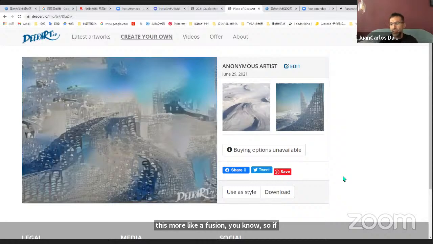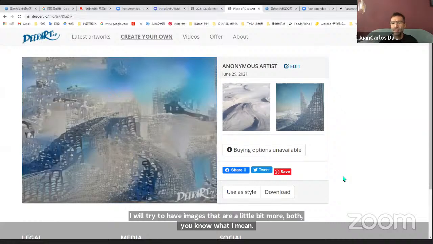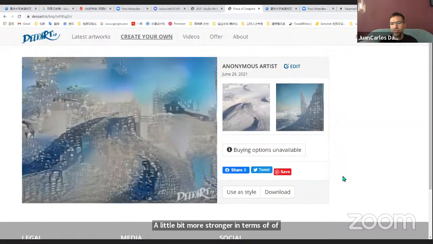I think the advice that Spencer was giving to you is really good. So you can go forward with it, or if you still have a little bit of time to make some experiments, maybe I will try to have images that are a little bit more bold. You know what I mean? A little bit stronger in terms of geometries, or just to make a try, and perhaps you will find something very interesting.